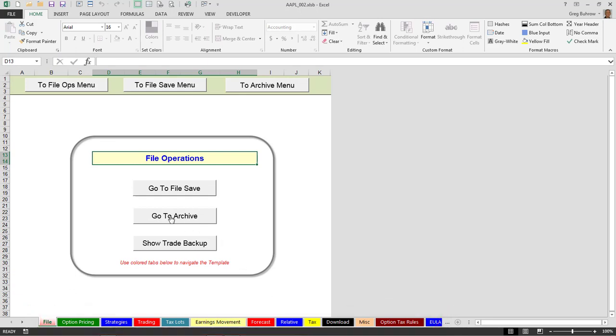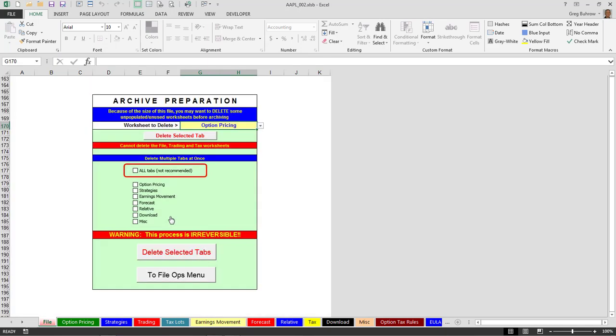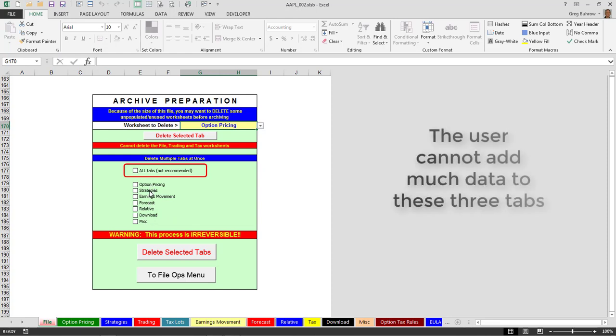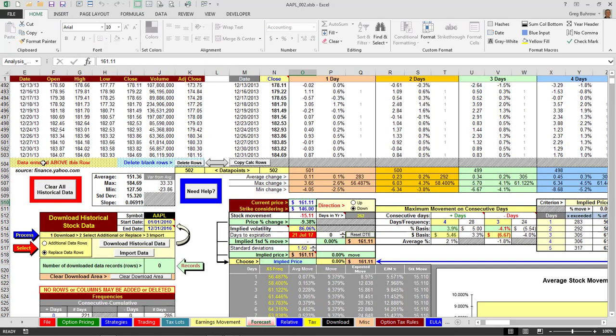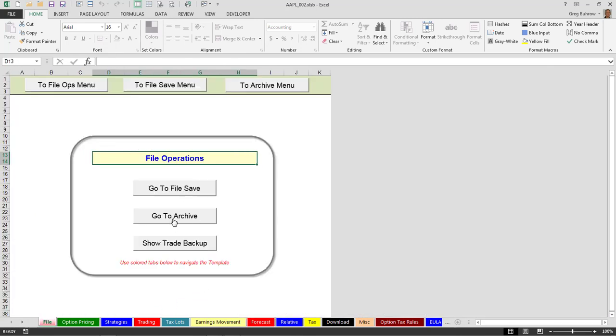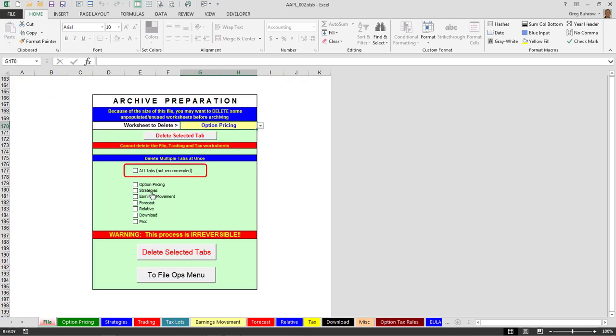Let's go to the archive. A lot of times if you're trading and you are populating some of these tabs, not so much for options pricing or strategies or earnings movement, but for the forecast tab, we'll go over there real quick. If you download all of the daily open, high, low, close for a particular underlying, this could be well over 10,000 lines. That makes the file pretty large. So when you're finished, you might want to delete some of these tabs.